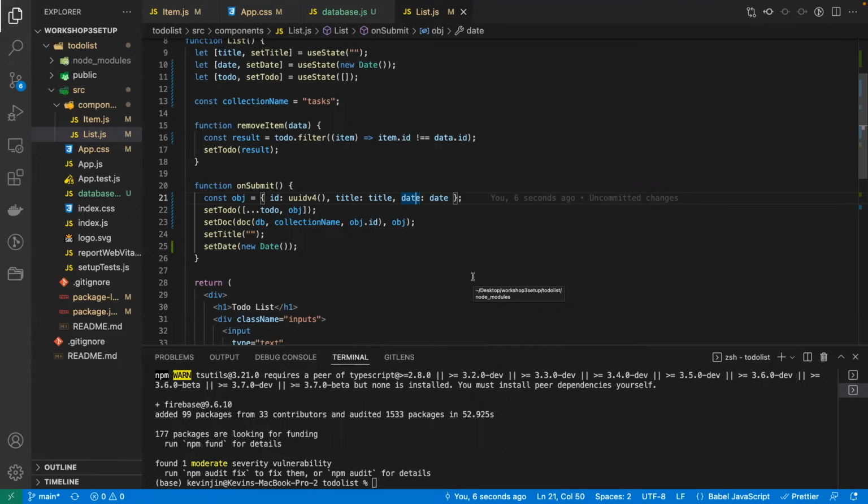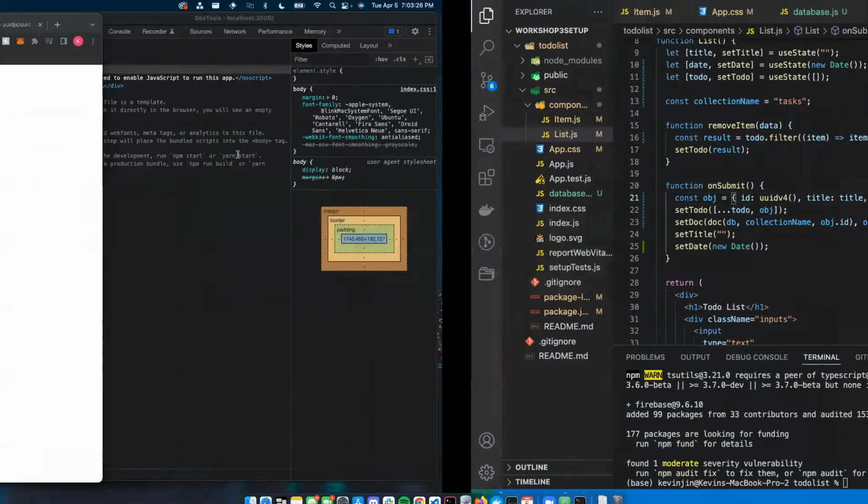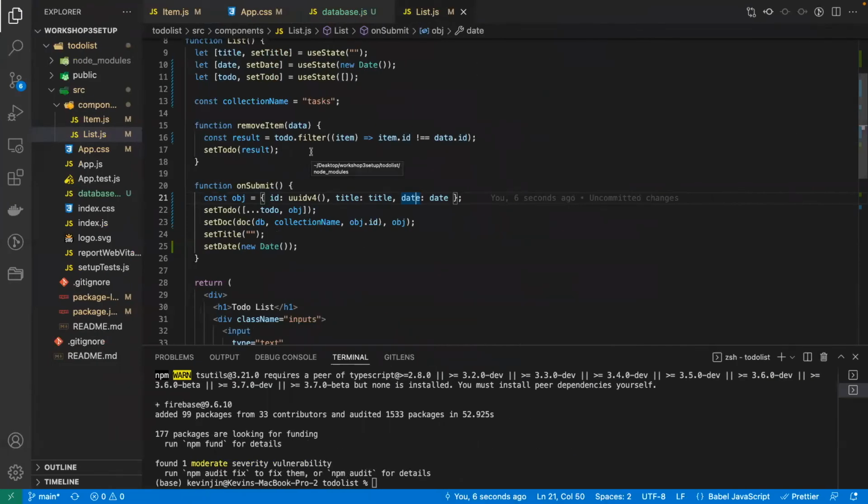So after all this is done, we're able to add data, but we're not reading any data from the database. If I were to go over here really quickly and refresh, the data is gone again because we're not reading the data from the database. So the next step that we're going to be doing is reading from our database.